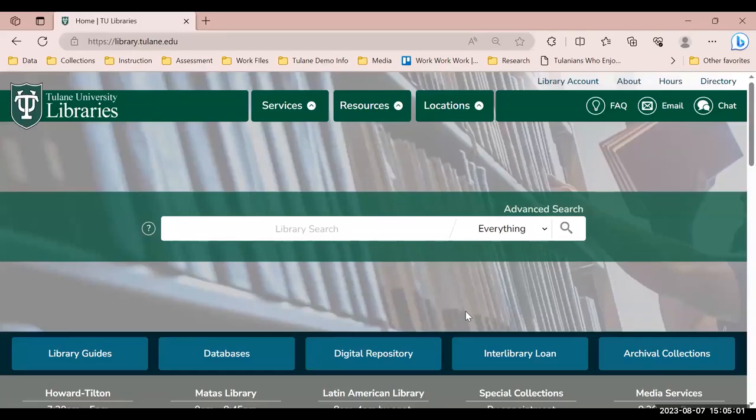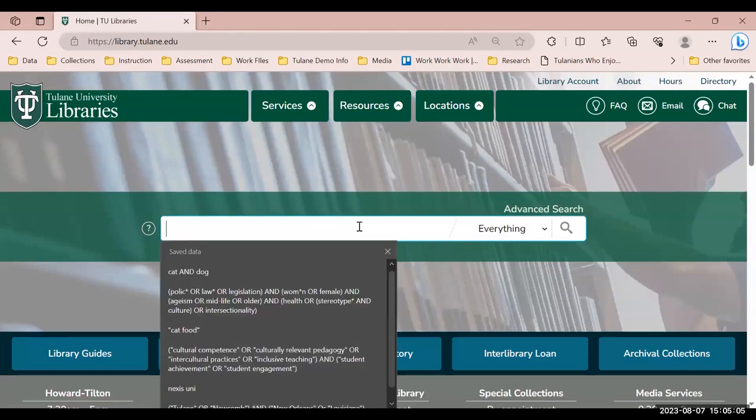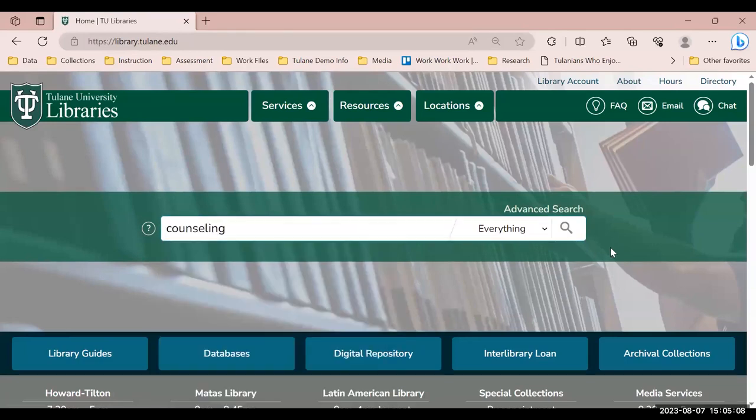This is the library's homepage. On this homepage, you will find the search bar. We will begin this demonstration by searching for resources on counseling. If you type in the term or the terms that you want to search on, you can press the magnifying glass.